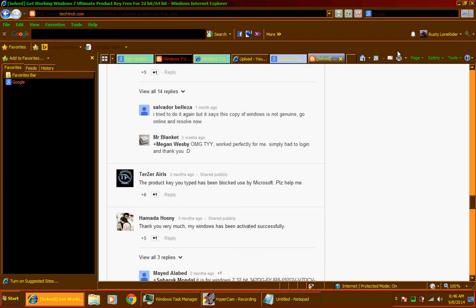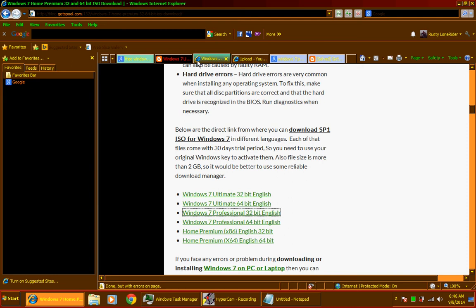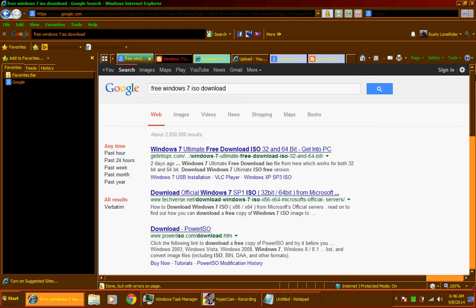Alright guys, I hope you learned something. I'm going to make sure that all these links for Windows 7 Ultimate and Professional are here in the description box. And if you guys want to find them on your own, this is what I typed into Google: Free Windows 7 ISO download. If you download Windows 7, make sure that you're getting the ISO image.